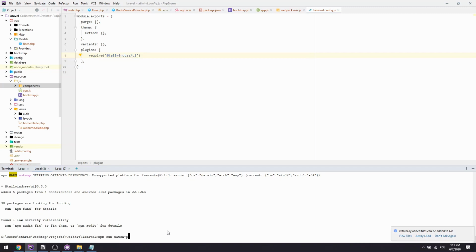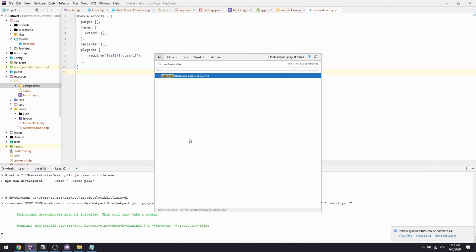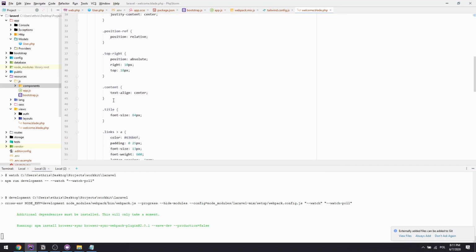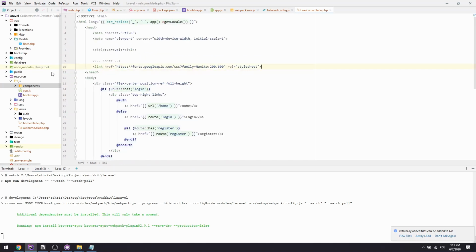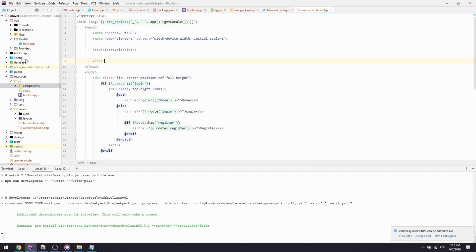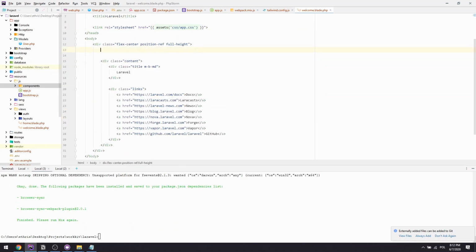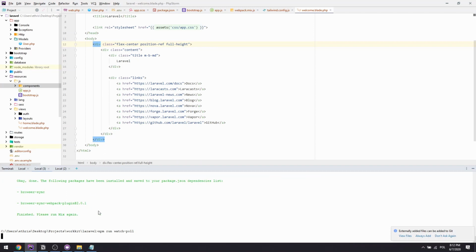Let's go and fire off the watch-poll command and we'll go to our welcome view to check if everything was installed. We'll maybe clean up this mess a little bit. And reference our style sheet. Okay, we're running the watch-poll in the background, so it installed the browser sync, and we have to run mix again.